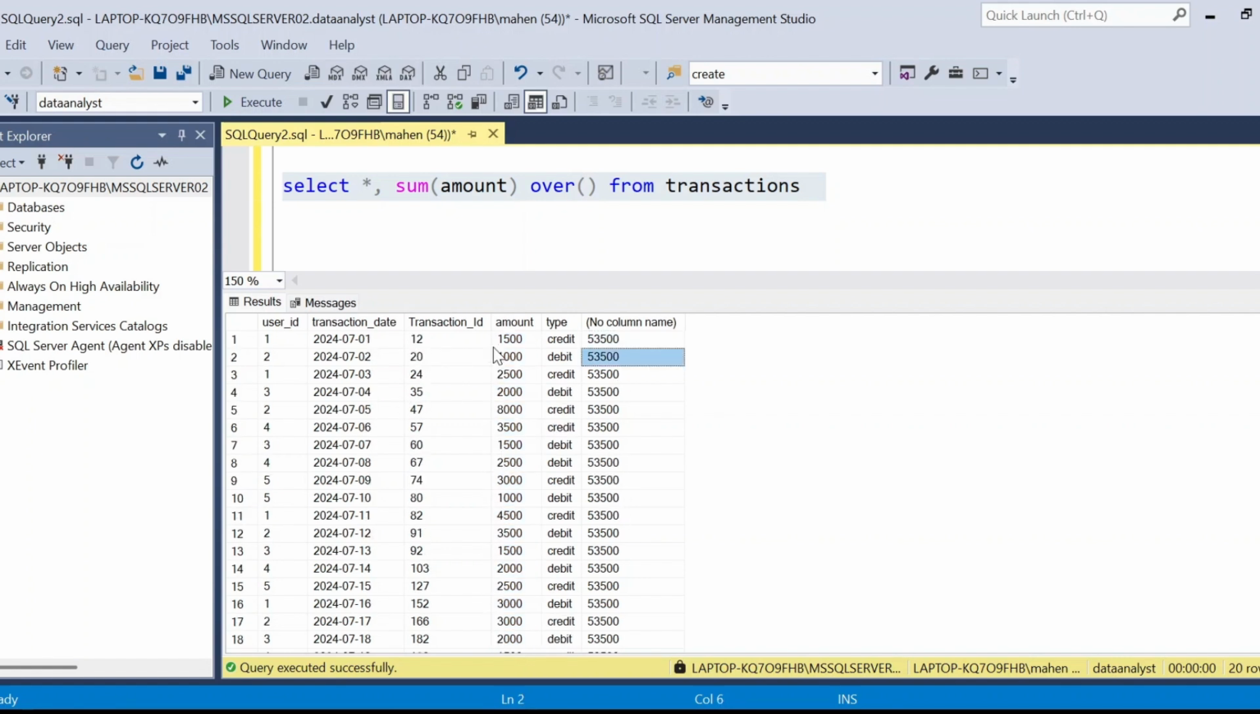In the given question, it is asking for rolling totals, right? Rolling totals in the sense you have to add this one first, and then the sum of these two, and then the sum of these three. Likewise, you have to add. So in which order? On the basis of the order you can see here. How can we do that? In whichever order it is given, it adds in that particular order only, right?